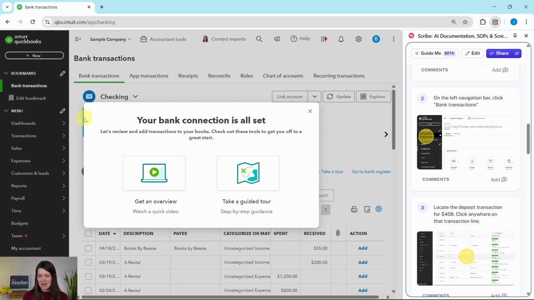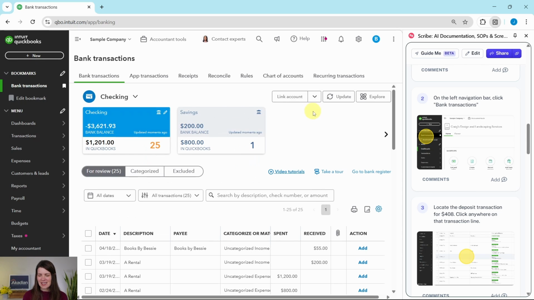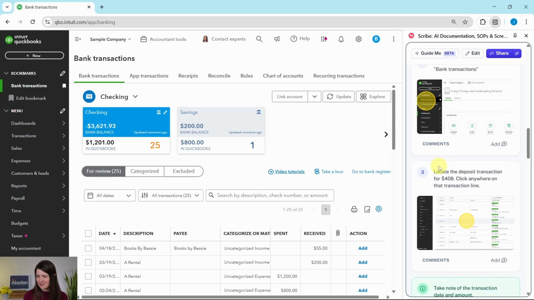Now, if this is your first time in this area, you will receive this pop up here. It's just information about this area provided by QBO. So go ahead and just click on the X to exit out of it as we do not need it.